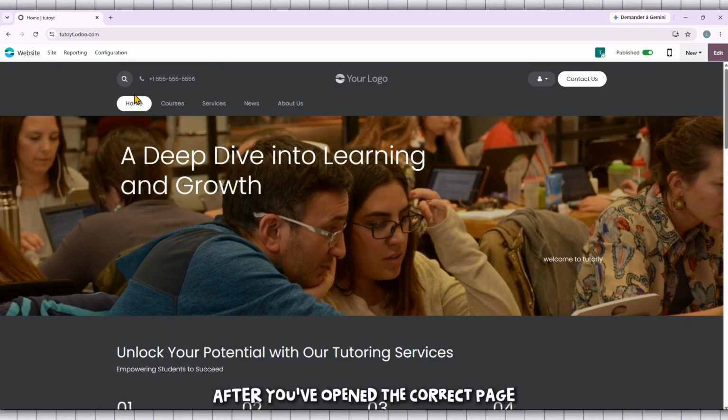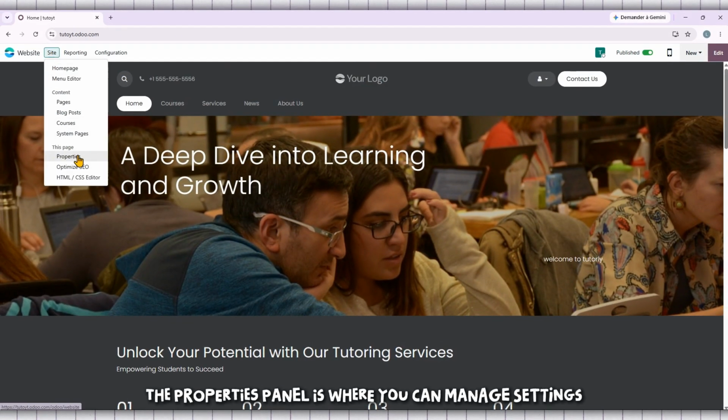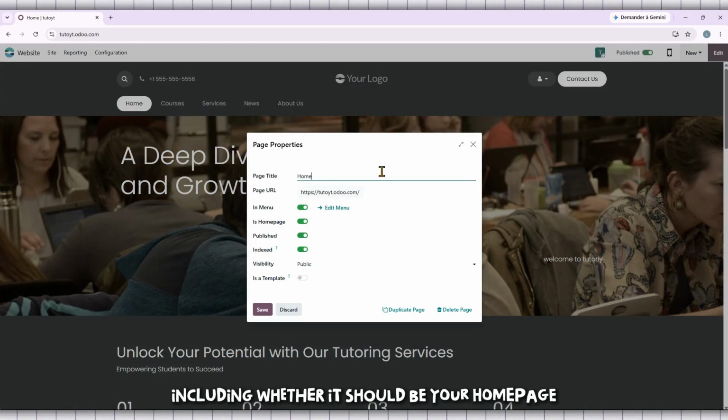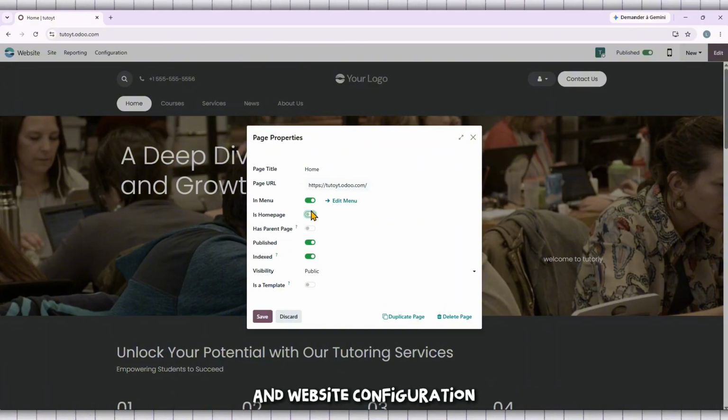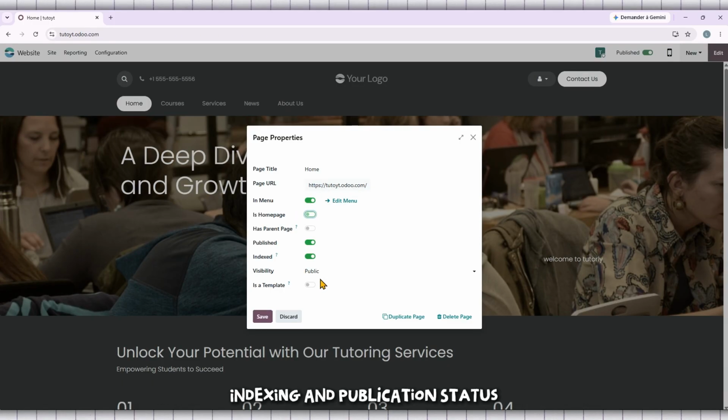After you've opened the correct page, go back to the top left and click Site again. This time, choose Properties. The Properties panel is where you can manage settings for the specific page you're currently viewing, including whether it should be your homepage. Depending on your Odoo version and website configuration, this panel may also contain options related to the page URL, visibility, indexing, and publication status. In the Properties settings, look for the option labeled Is Homepage.